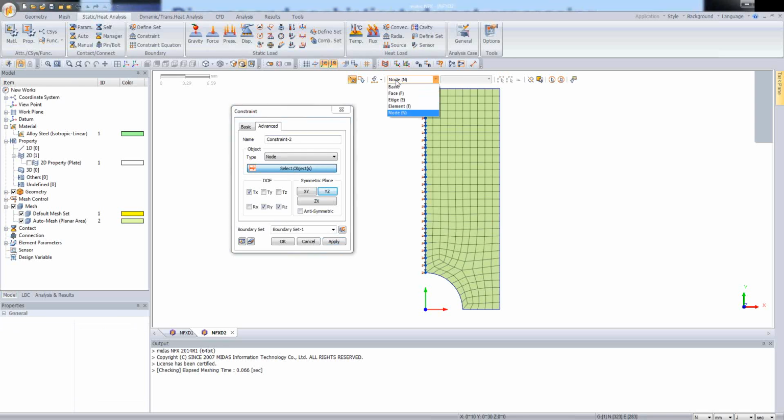Let's repeat the same procedure. So I'm using the selection toolbar once again. I'm clicking on the edge. I'm selecting the edge, and this time my symmetry plane is XZ. So I'm clicking on this button, and I'm clicking on OK.